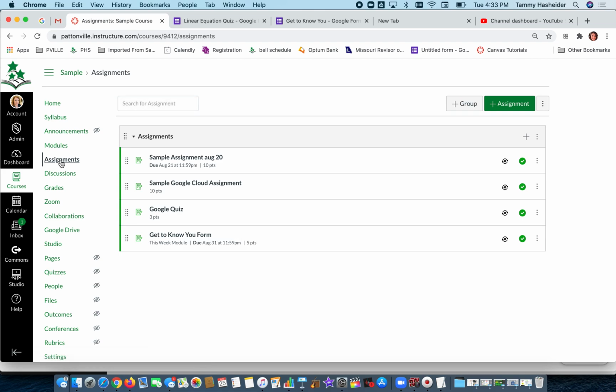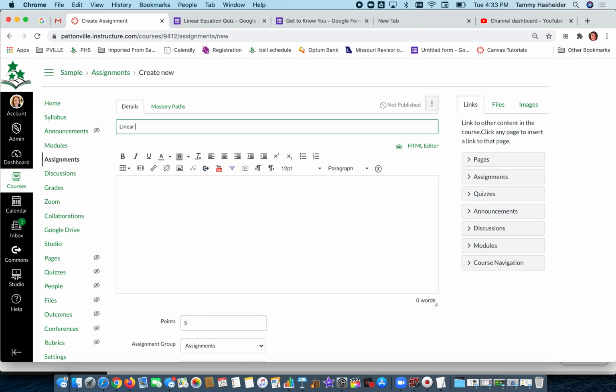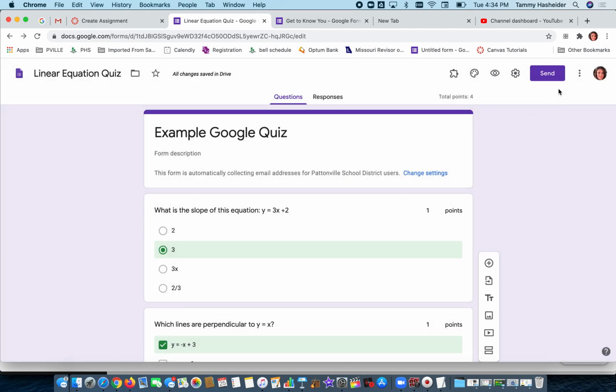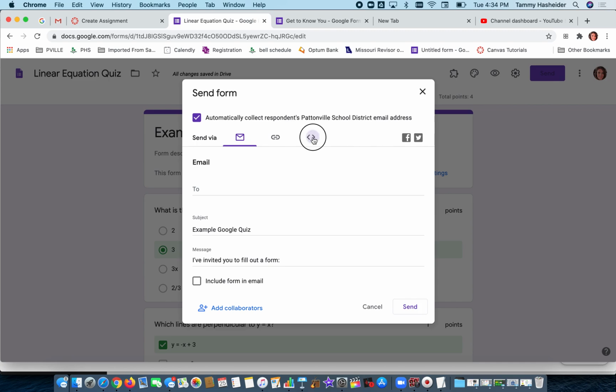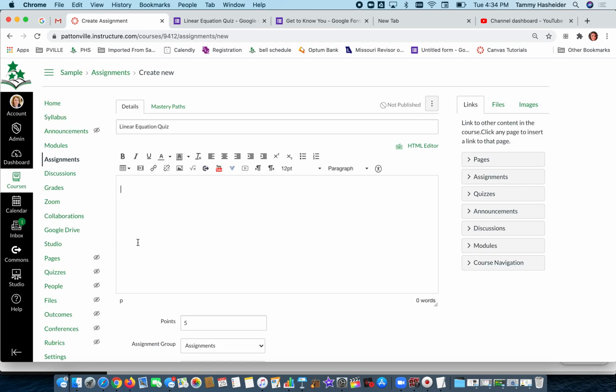And for this, you would come in, add an assignment, you would give it a name, and then what we could do instead is inside of this box, we could just embed the quiz. And if I were going to do it that way, I would go to my Google form, and instead of getting my link, and again, from here, from the form, you click on send, you could get this embed code right here.